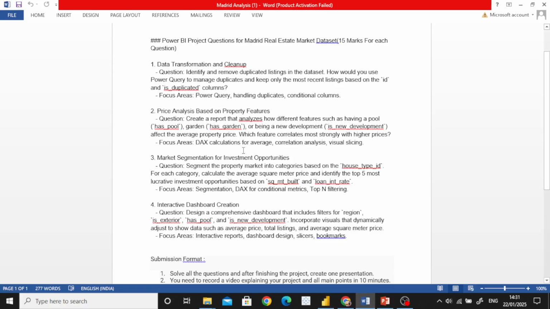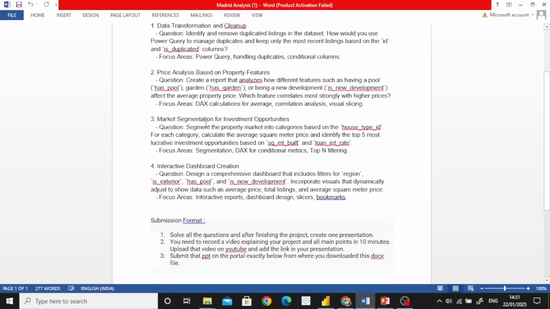Okay. The next question is market segmentation for investment opportunities. The market segmentation question is focused on house type ID and square meter built. For that, we have to calculate the DAX function and top N.